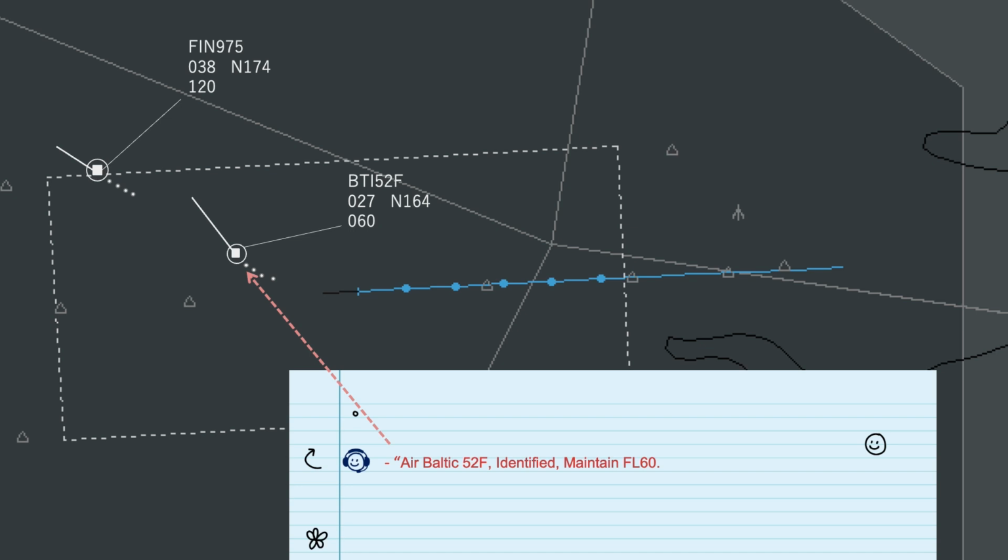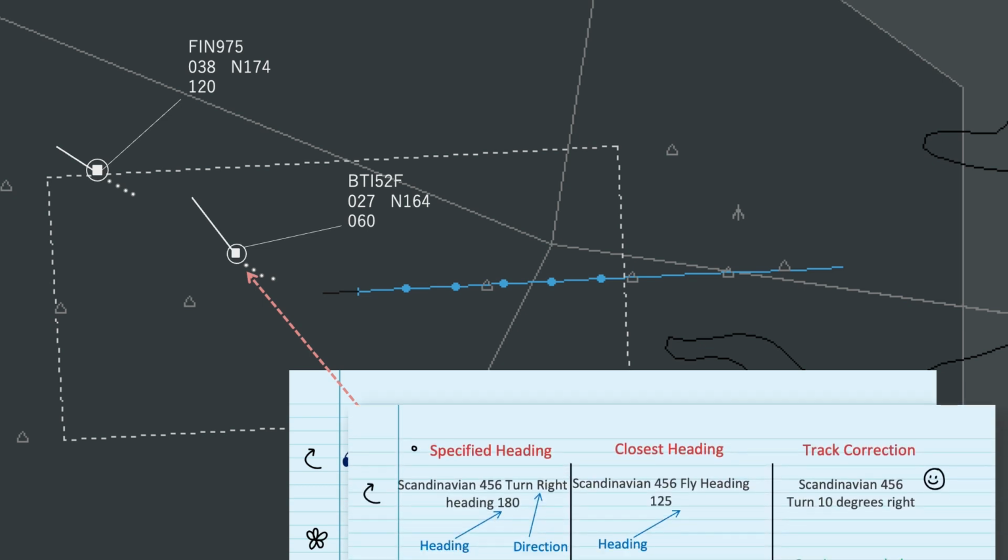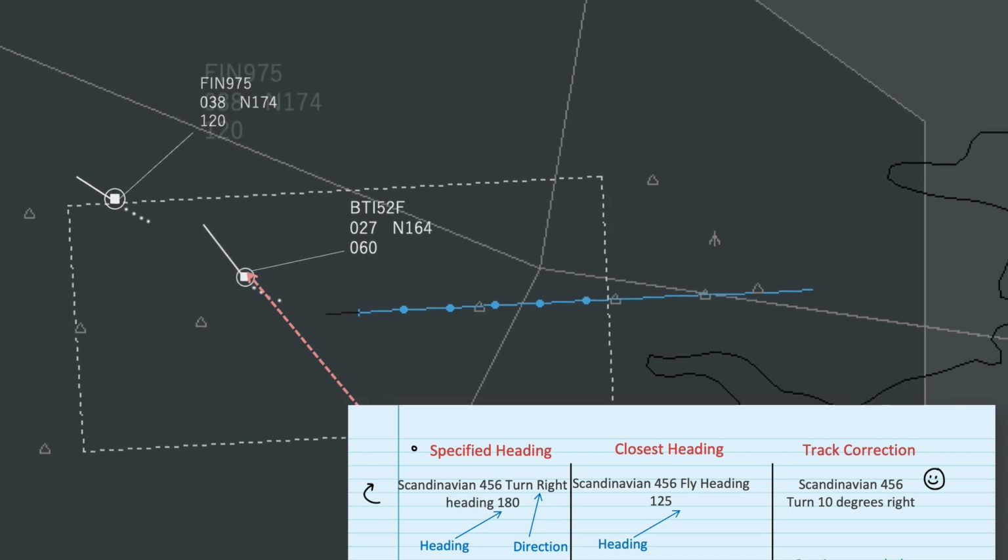Okay, let's get to the turn. Air Baltic 52 Foxtrot, fly heading 360. See, we used the second option there, the closest heading, because we saw he was in a turn already, and it's very difficult to say if a right or a left turn would be great at this stage. And track correction only really works from a consistent track, so this second option here is great. Saying stop turn, heading 360, is also acceptable.